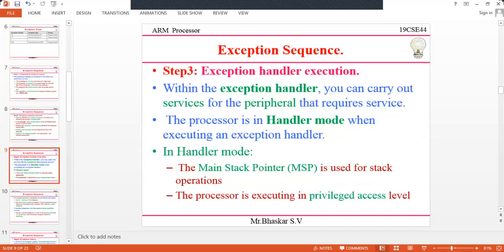Exception handler execution. When an exception comes into existence, it will be executed to give a service to my peripheral, right? Within the exception handler, you can carry out a service for the peripheral that requires service, because the request is coming from the peripheral. So based on the requirement, the exception handler will give a service. The processor is in handler mode. You already know the two modes, thread mode and handler mode. When an exception comes into existence, the processor jumps from thread mode to handler mode and gives the service there.